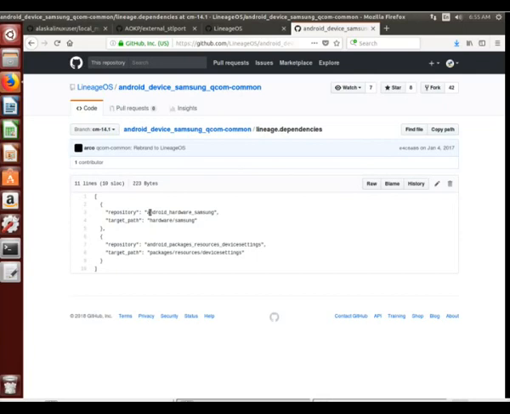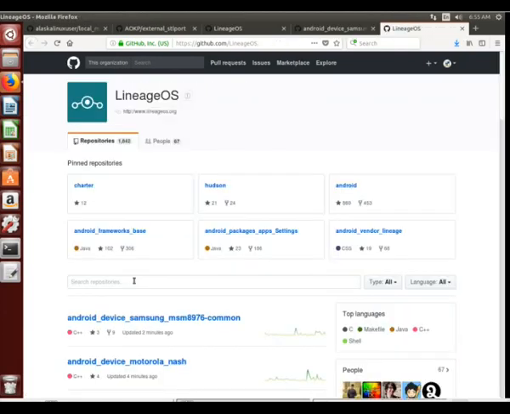So again, more copy and paste, find those latest and greatest, probably going to be on Lineage OS since that's been our trend so far, and make sure we put that into our build.